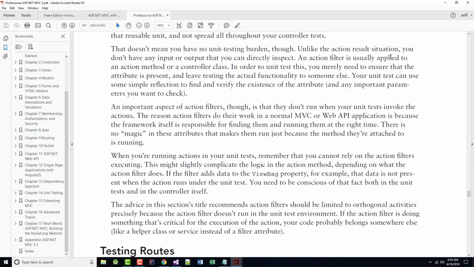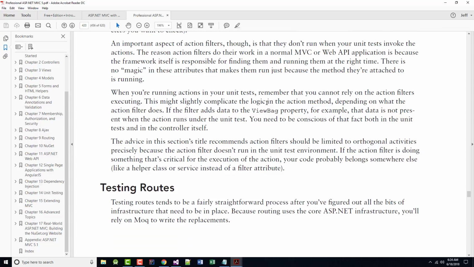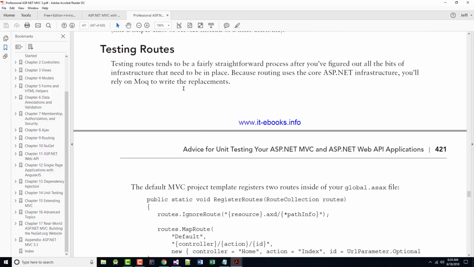An action filter is usually applied to an action method or a controller class. In order to unit test this, you merely need to ensure that the attribute is present and leave testing the actual functionality to someone else. That always is going to depend. I mean, if you work for a small shop, you may be one of a handful of programmers. It's not even unrealistic that you're the sole programmer. All right, more work that you have to do then.